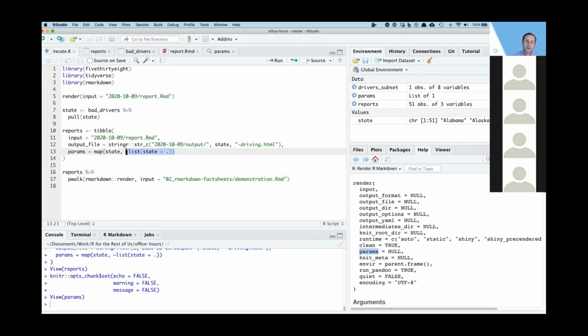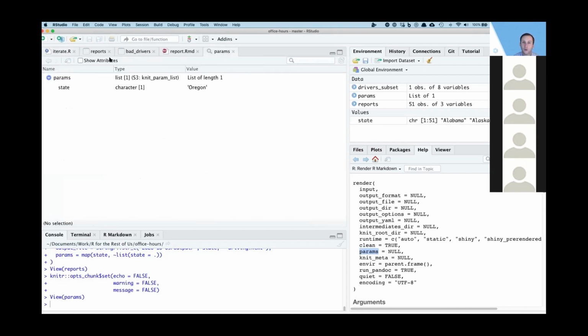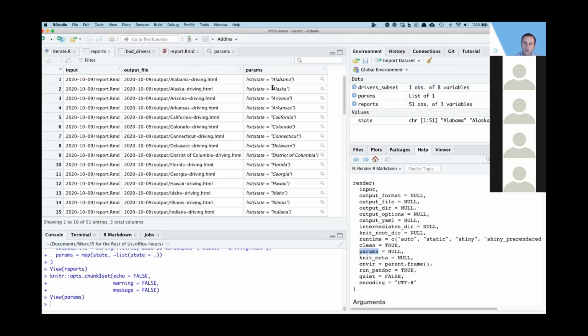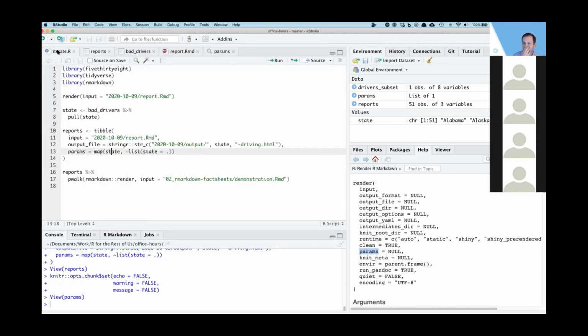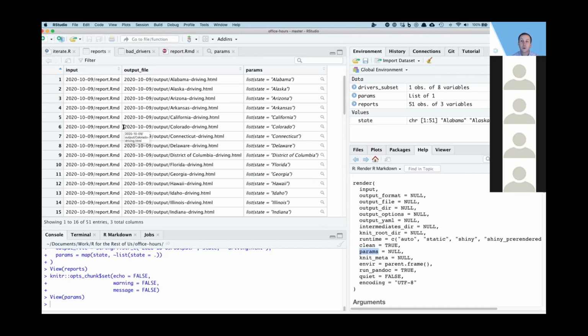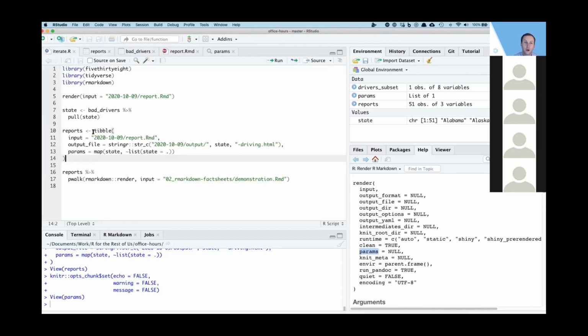So essentially what this is doing is iterating over each row, and it's creating a list column where state equals, and the dot means basically it takes the thing that's passed in here, which is the state. So that's how you end up with state equals Alabama, state equals Alaska, state equals Arizona, etc. Okay. So now we have this reports data frame, and we're going to iterate over it to generate all of our reports.